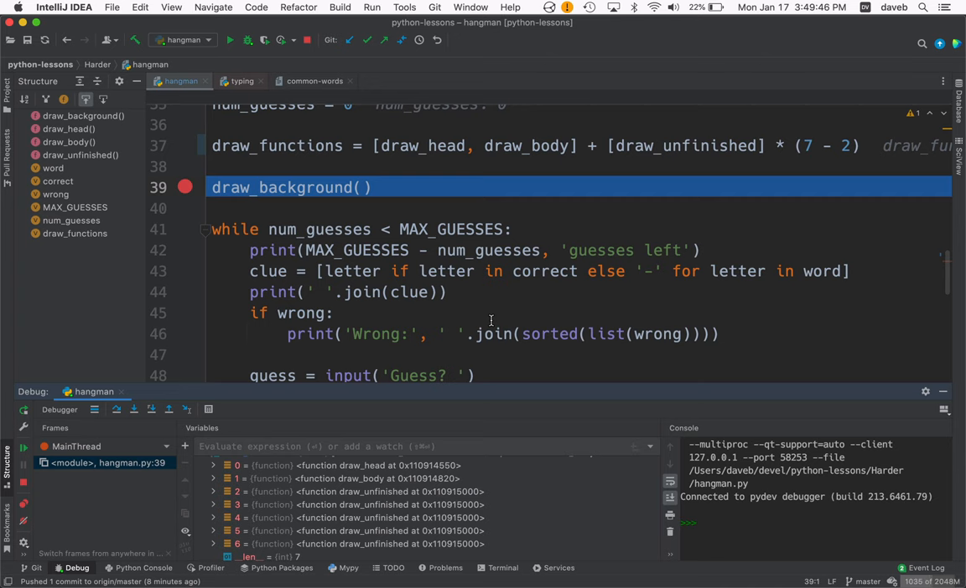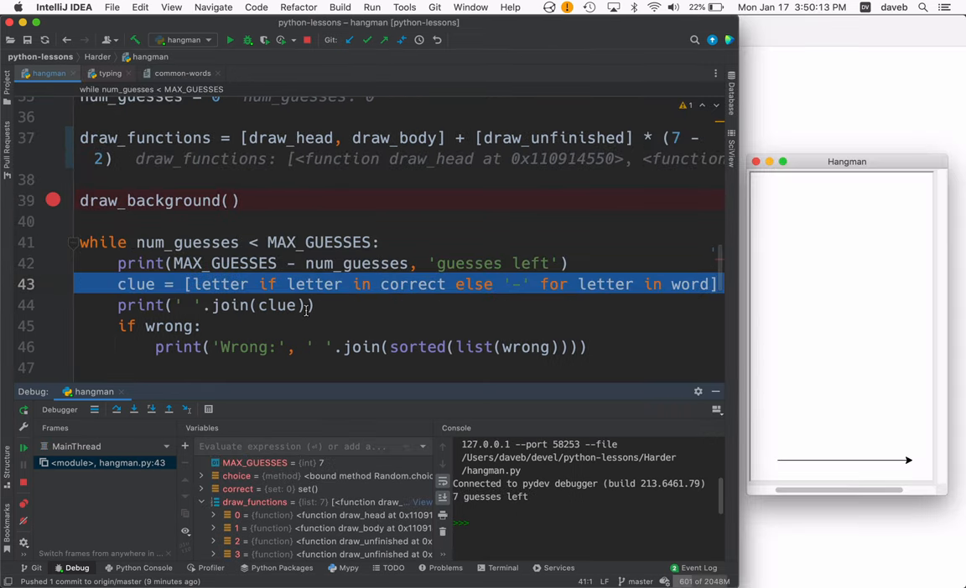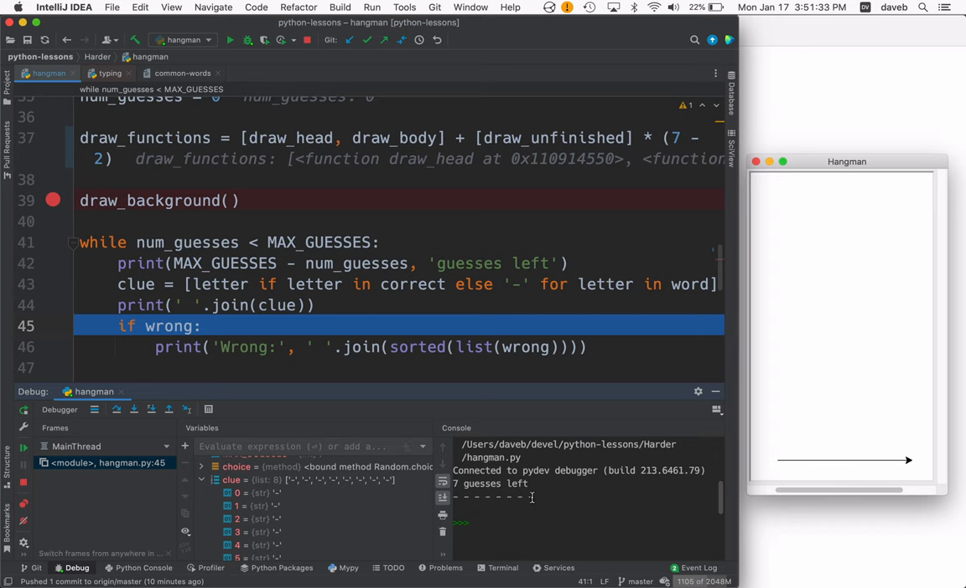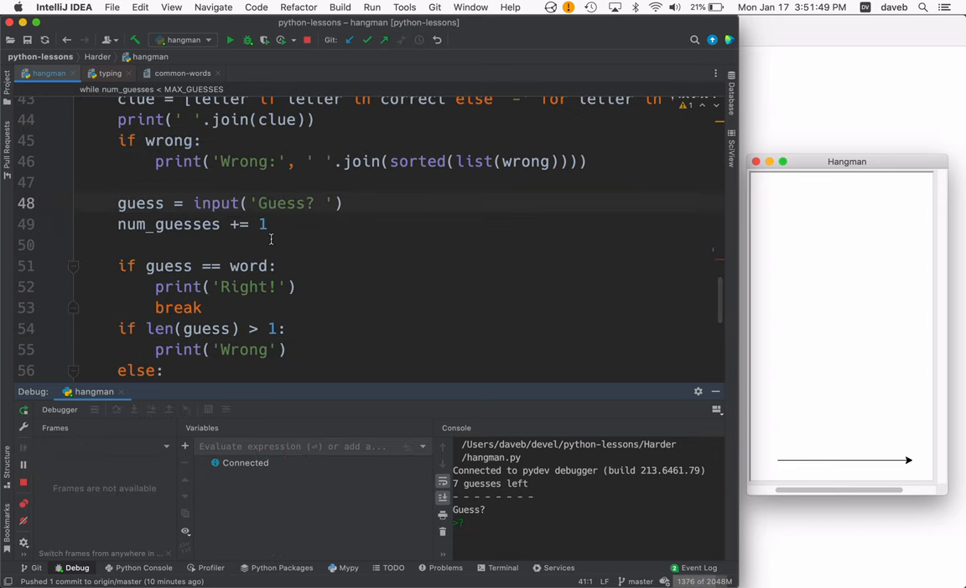Maybe I'll just continue stepping through here. So we keep going. So we print in the console here, 7 guesses left. None of the letters in the word, which is champion, are in the correct set. So we end up with this, here I'm going to print it now, string of hyphens. Now this is saying if we know of any that are wrong from before, this is an empty set, so this is false. So skip that. Now we ask for the guess. So I'll say E.